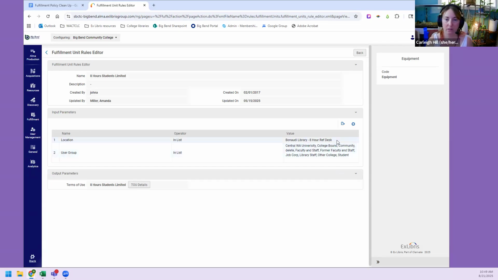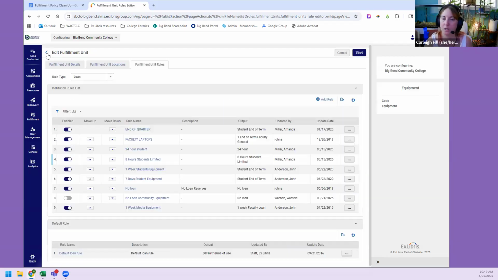You would just say location of 8-hour ref desk gets the term of use 8 hours limited, but this term of use is called students. So you see a mismatch, because it's getting applied to community and faculty and staff, and we don't have a description that actually says it's not limited to students. It's literally anybody picking up something from 8-hour ref, which again, I don't think there's that much at that location.